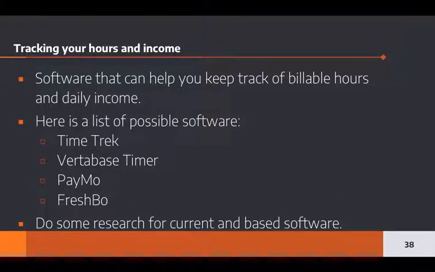To track your hours and income, get a software that can help you keep track of billable hours and daily income. Here's a list of possible software, but do some research for current software that is ranked high and within your budget, which can be easily found by doing a search on the internet.